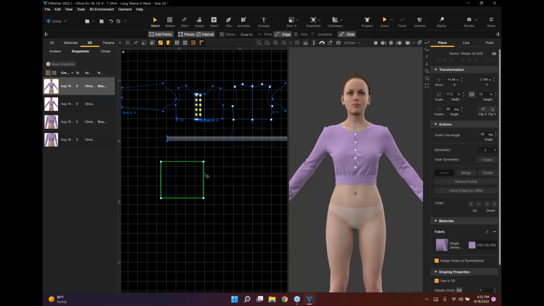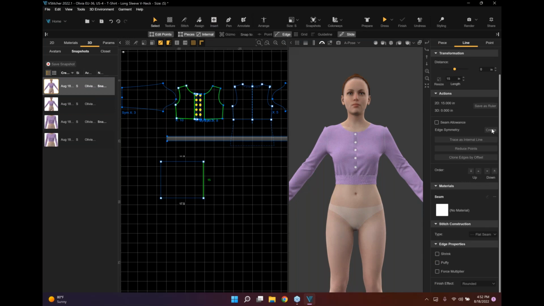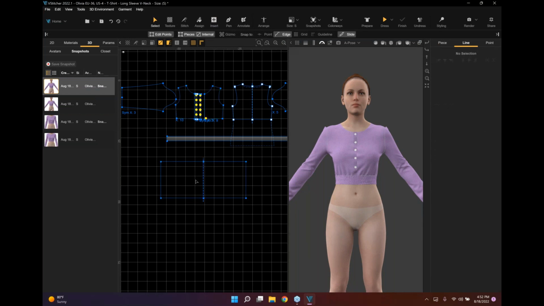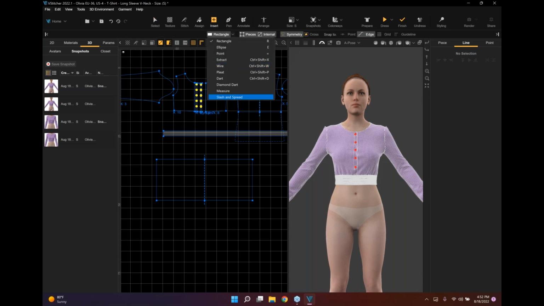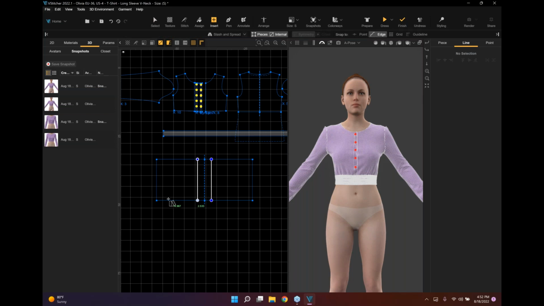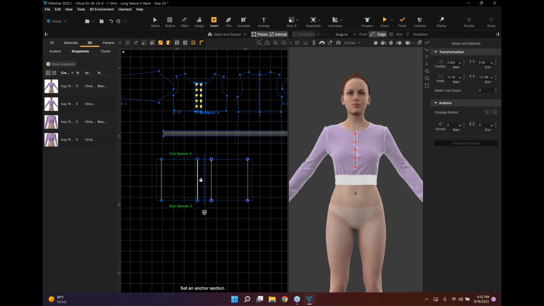Then I'm going to create edge symmetry for the other side of it. What we can do is use the slash and spread tool to add a little bit of flair to that. That's under insert as well. I'm going to drop my first slash line, then a second slash line, and then you get this little lock icon. So I'm going to lock the center front of my skirt. If I want to add multiple slash lines, you can adjust that here. Let's add 5. And you can spread it, or you can close it. So I'm going to close the top edge.